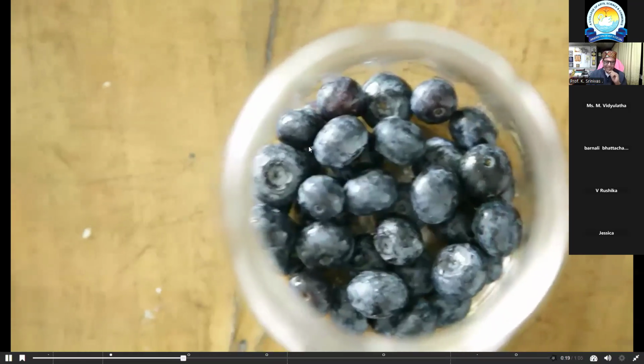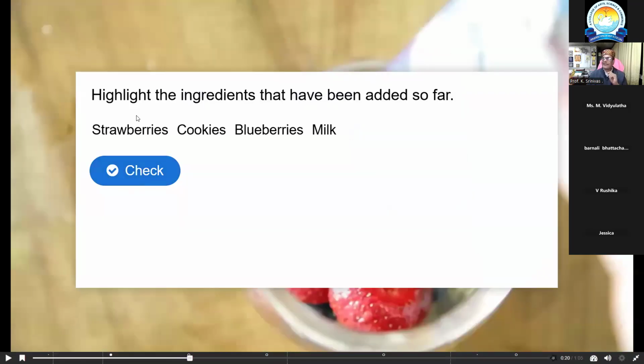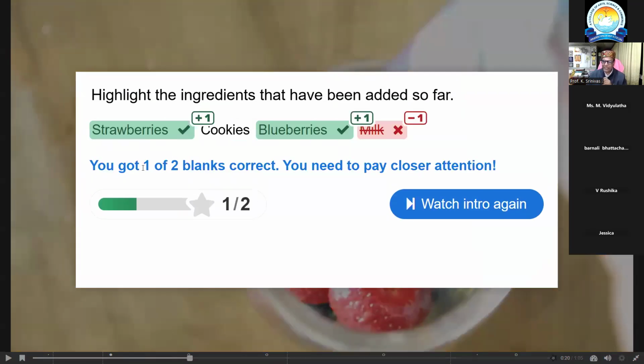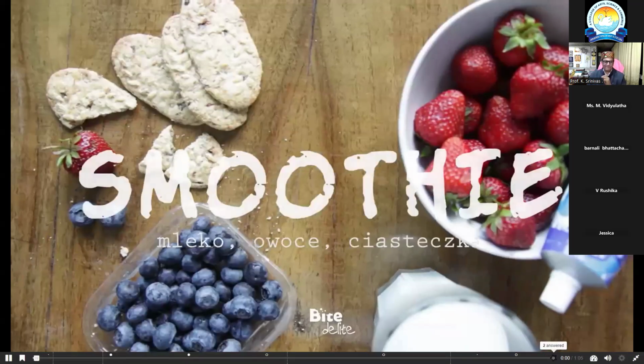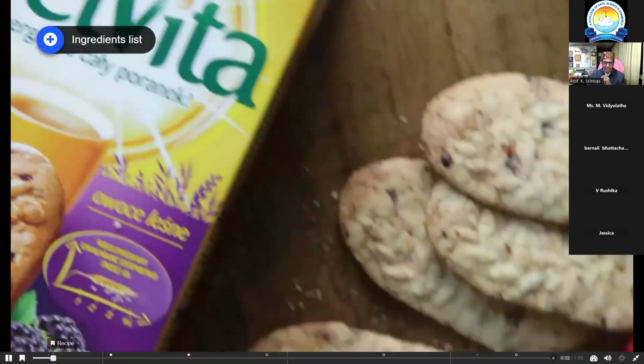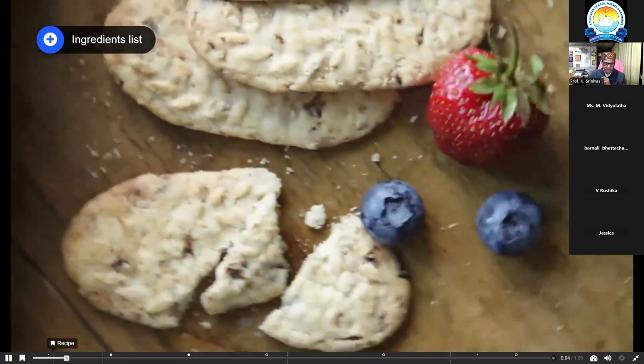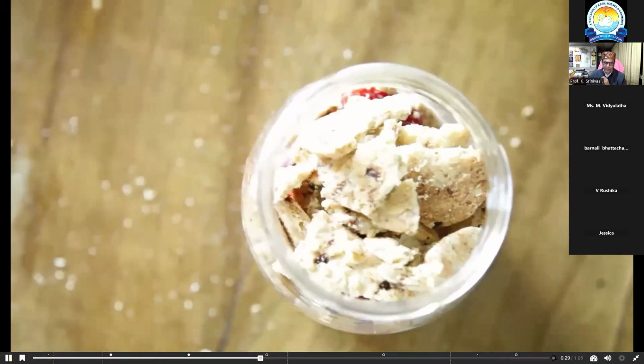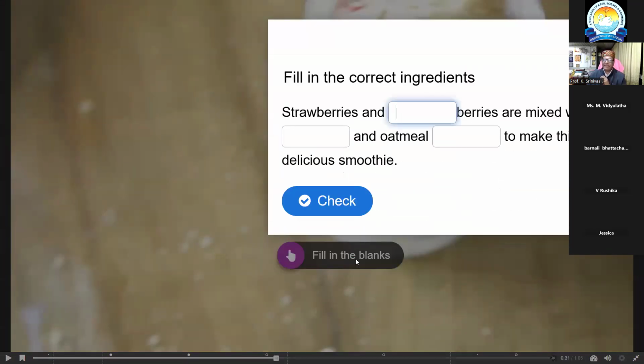Now, the second interaction. It is asking what are the ingredients that have been added so far. Strawberry, blueberry. For example, if I click on milk and check it out, it says 2 correct answers, 1 wrong answer. Then it is asking us to rewatch again. Now the next one, fill in the blanks.